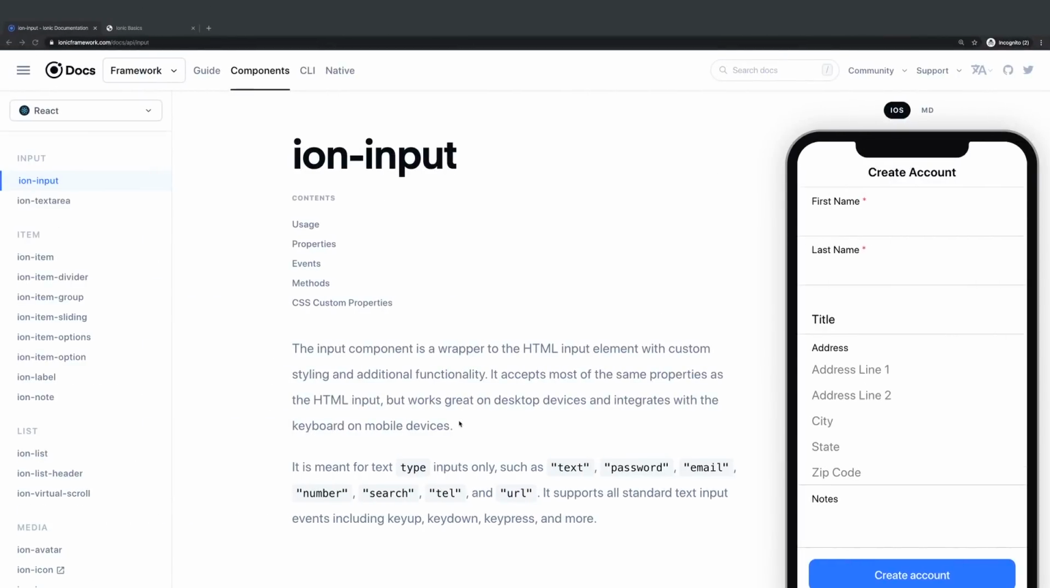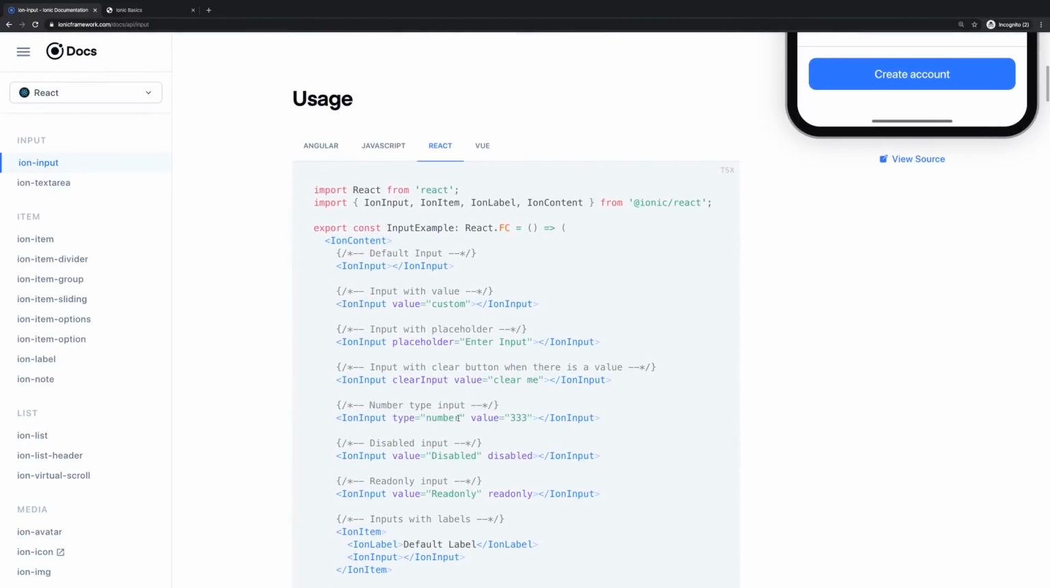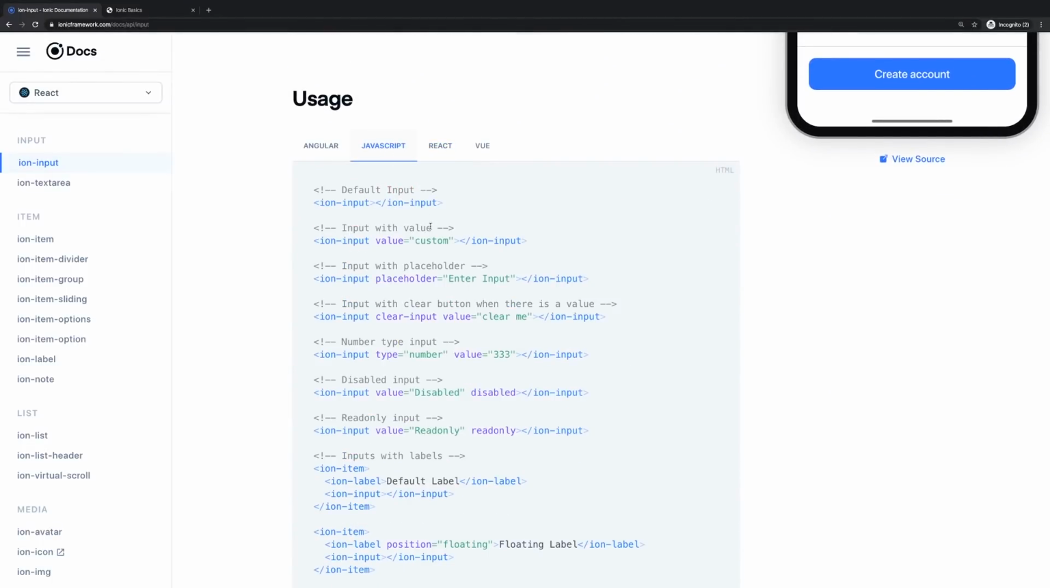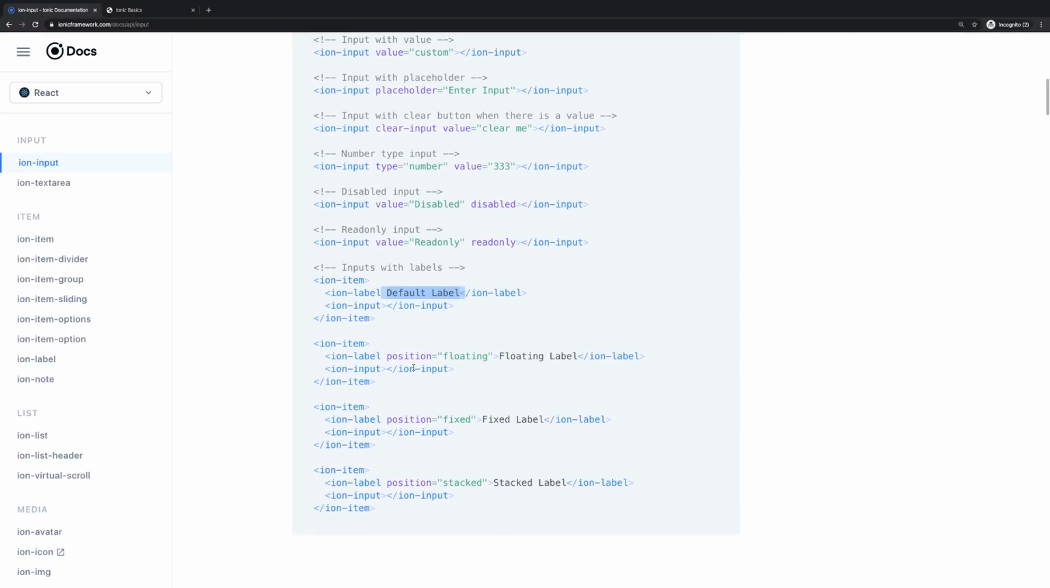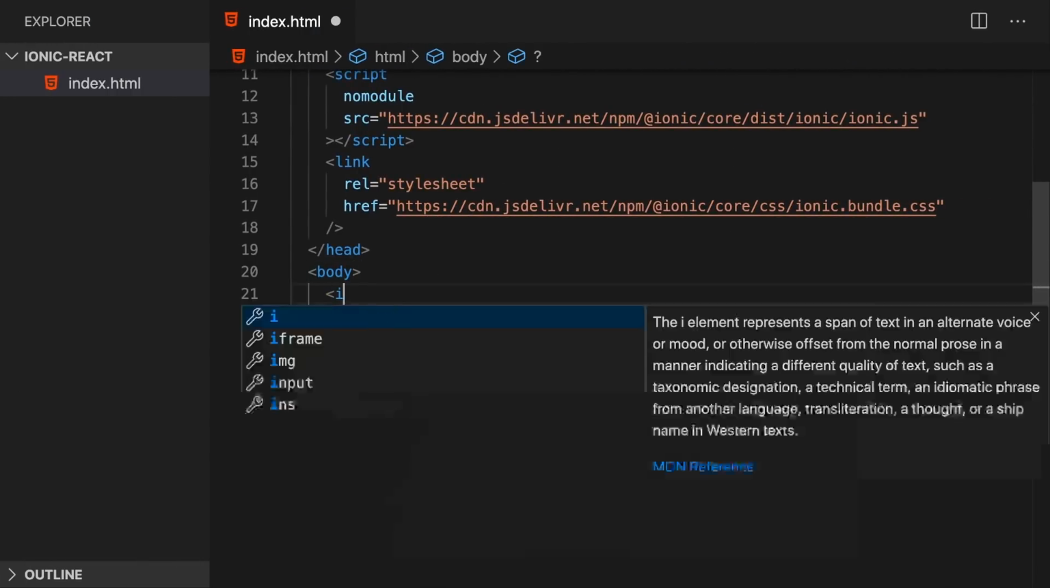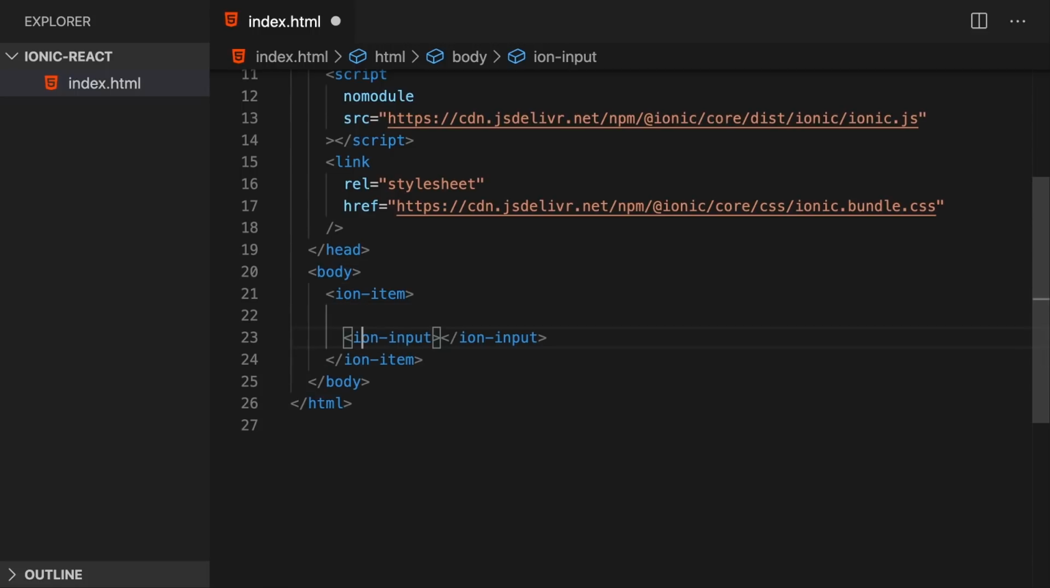Now on this ion input, we can configure various things. And if we switch this here to just JavaScript, we also see that we can combine it with an ion label inside of an ion item to basically give this input a label. So maybe let's do this, because we can then also configure the label to, for example, be floating above the input when we click into it. So let's add an ion item, which seems to be another component provided by Ionic, and add an ion label. And here I will add your height as a label.